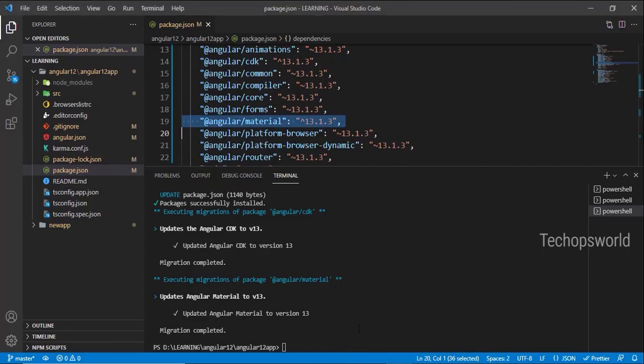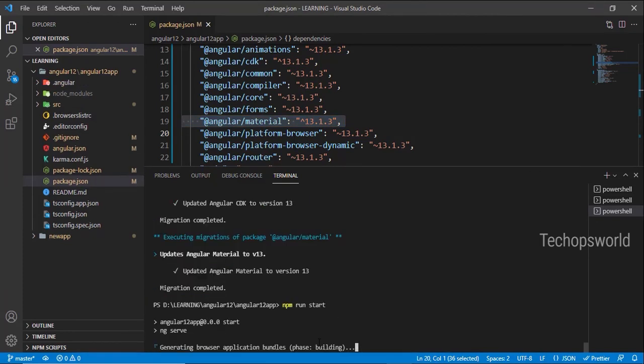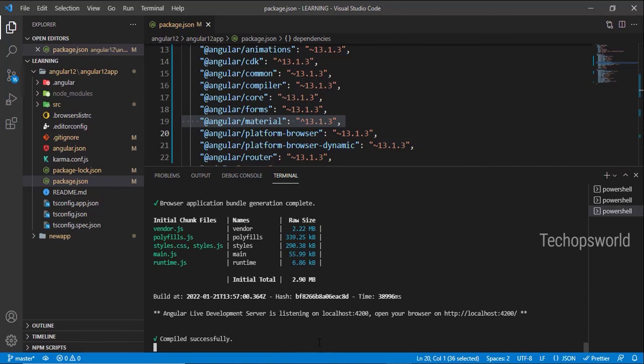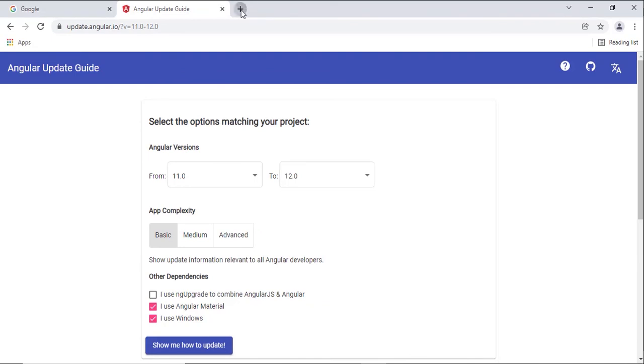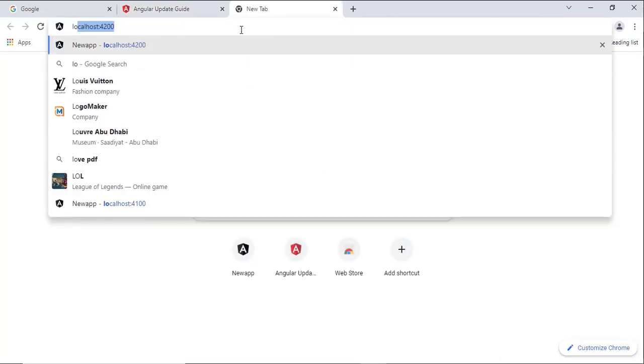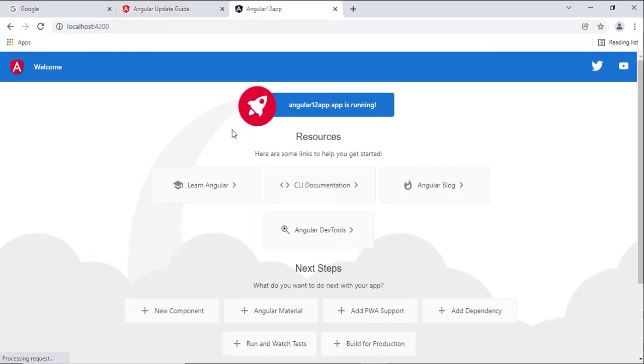Okay, now let us run our application and test it. Okay, so without any issues, our application has started successfully. Let us go to localhost 4200 and check. Okay, so here is the basic template created by Angular.